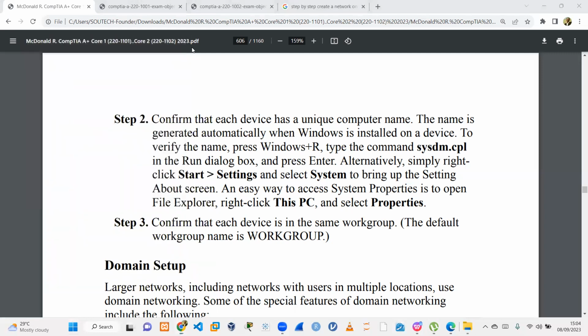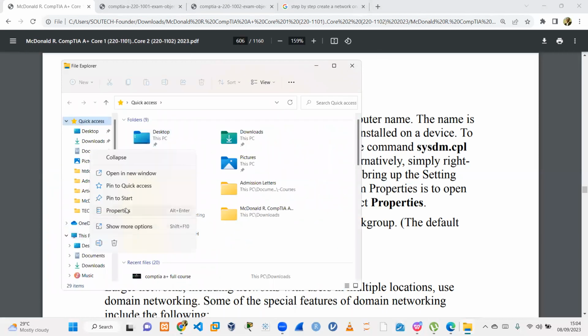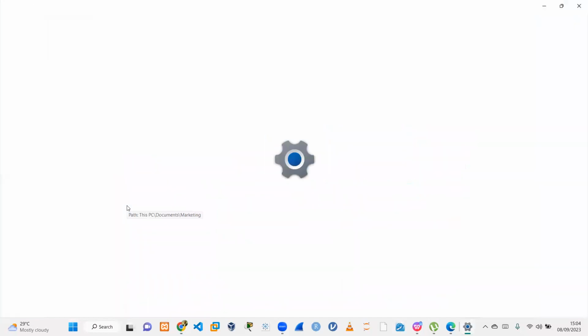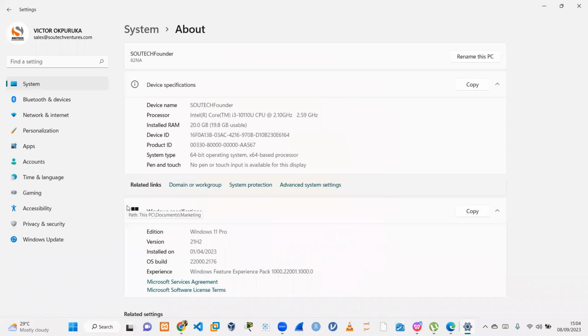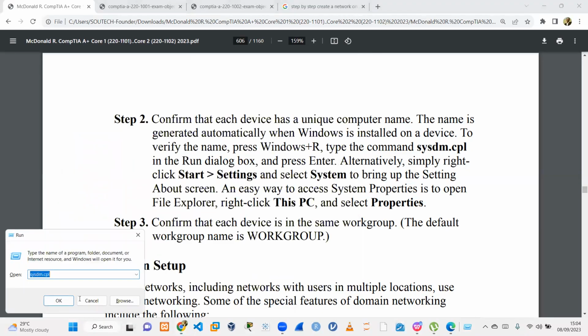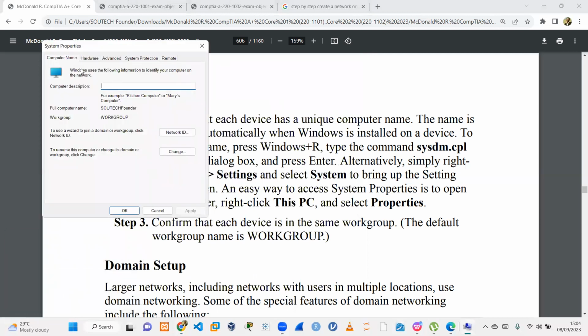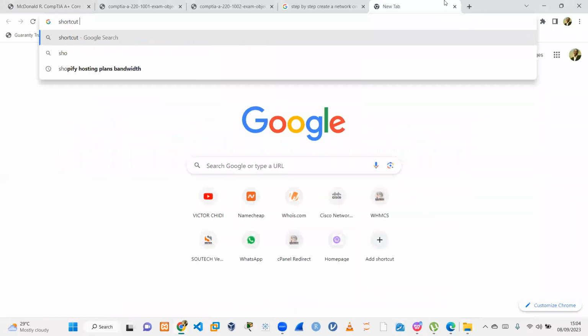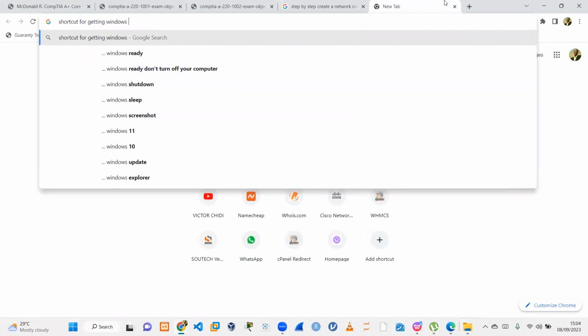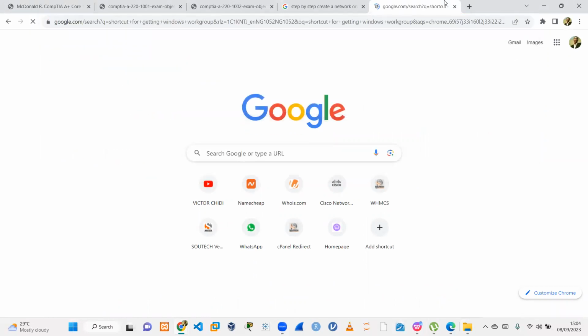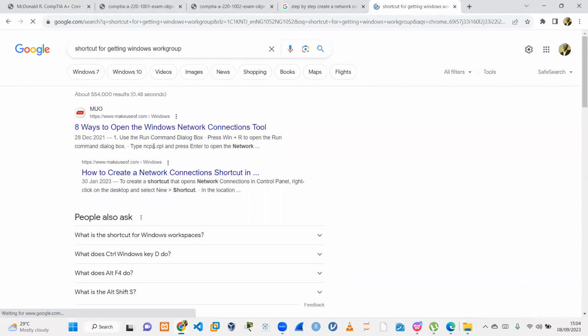Another way to do this is to say, I will normally say Windows E, then I will right click here and say properties. Let me see if I can get there. Okay, I think this is a longer cut. That might be a shortcut. Okay, let me see. Windows R, okay. Computer, okay, let me get the shortcut. Shortcut for getting Windows workgroup. Windows R, NCPPL, okay, it's still the same thing.